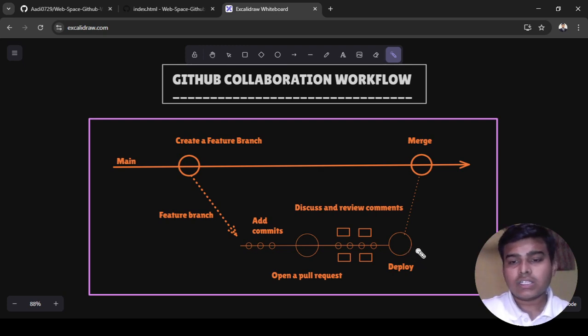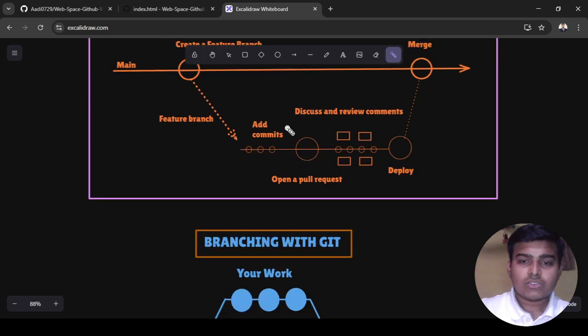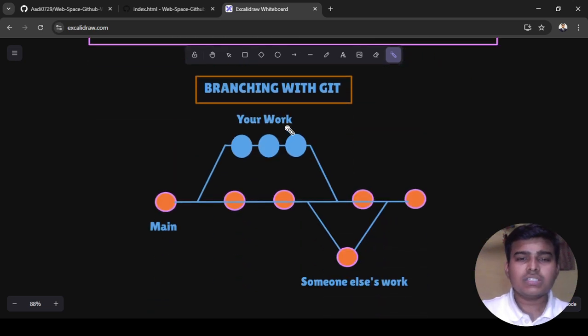And when all the changes are done and all the conflicts are resolved, we simply merge this branch with the main branch. Whatever feature branch we have created will be merged inside the main branch, or the default one, whatever we have. So it's all about this. And branching with Git is simple.